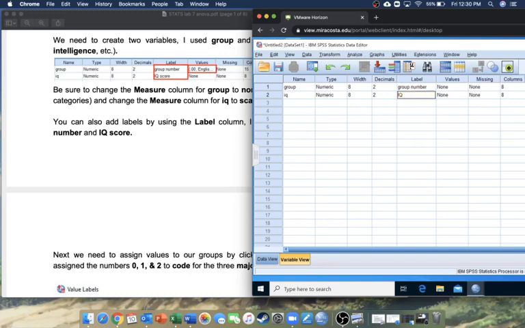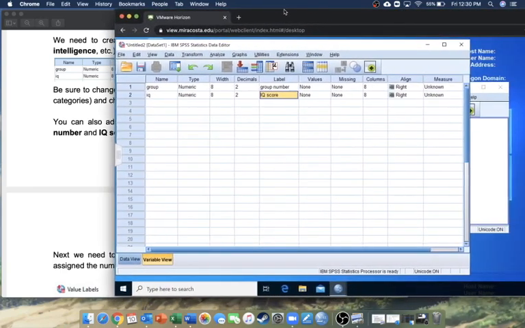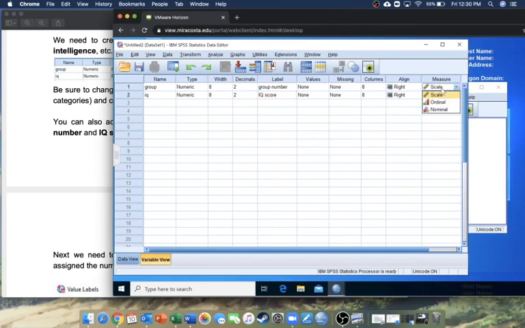labels here. I'm not sure if we've used these before so far, but this is actually going to label our output a little bit more clearly, so you can have names for your data set that are a little more concise than these labels here. But so we have that, and then we need to assign measures to these here. So our grouping variable is going to be nominal or categorical, and IQ is on a scale.